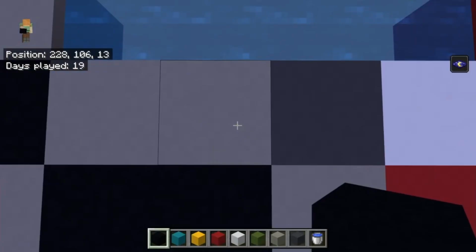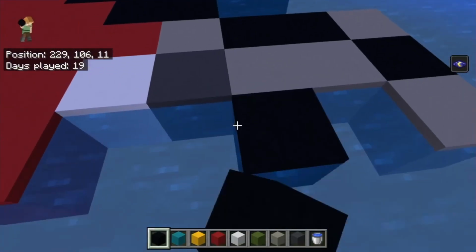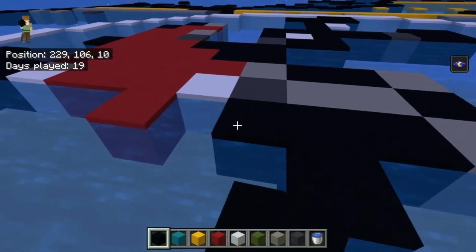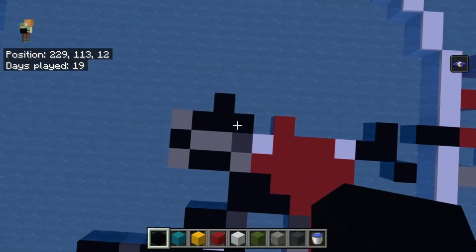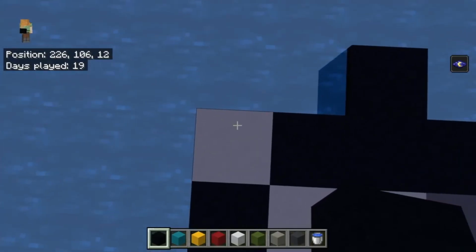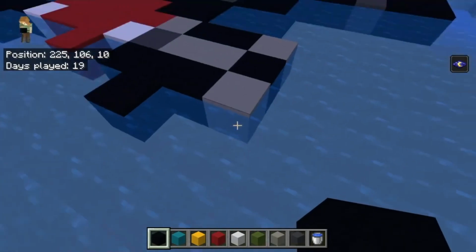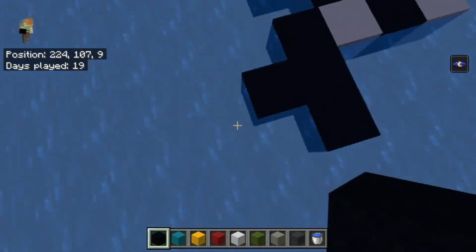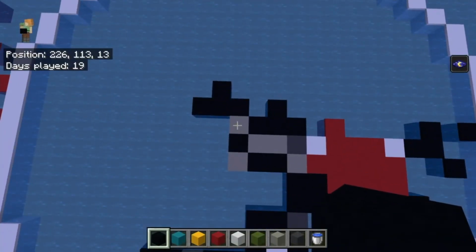Above this light gray, which is the one next to the dark gray, place 2 black, and on each side of the bottom one, you're gonna place black. Above this light gray, the top left one, you're going to do that same shape to the left, like this.